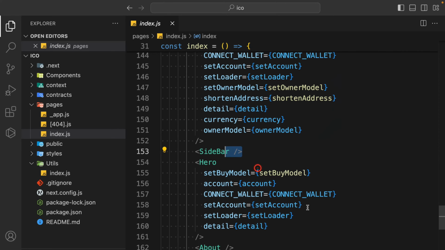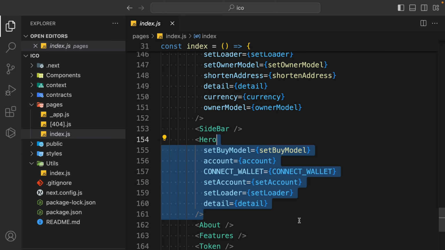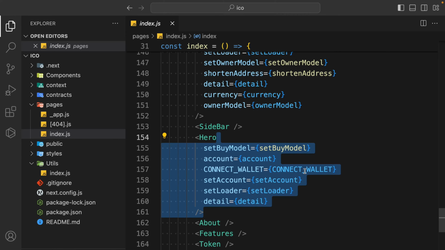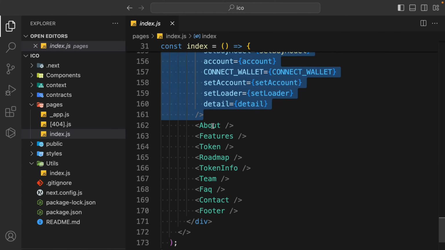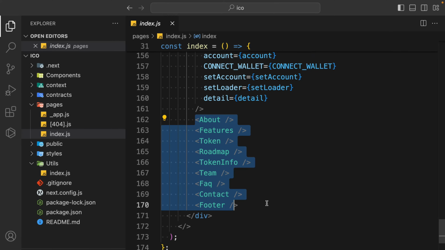This is the sidebar we have. This is the hero section, where we are simply connecting the wallet, setting the amount, loading details. That's all we are providing. The progress bar, that's all we are providing. And here we have all of the components. So if you want to do any editing about the details, you can simply do that.